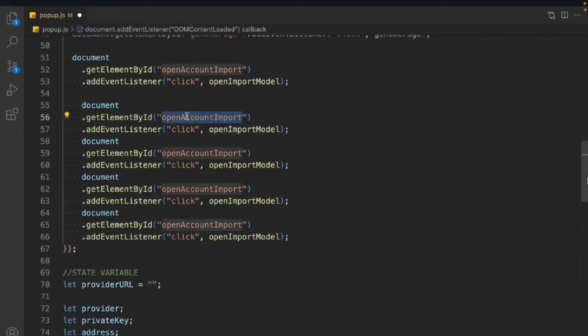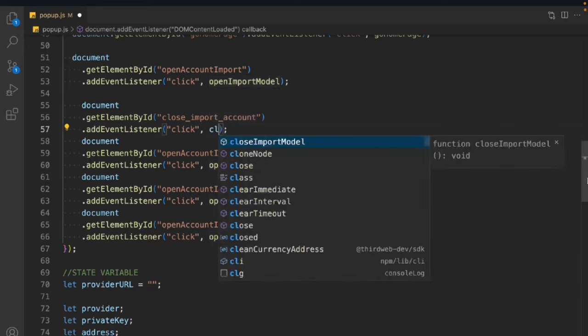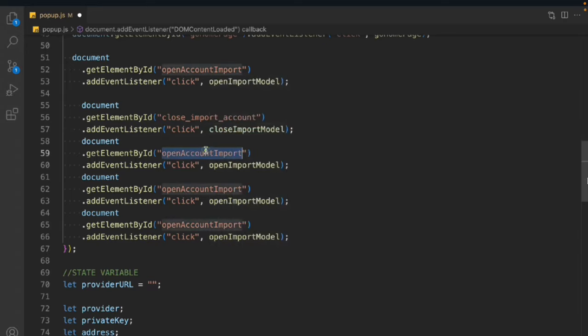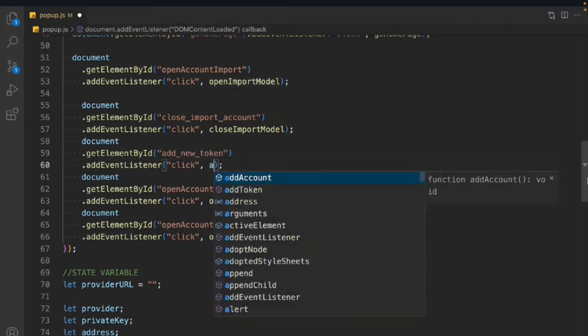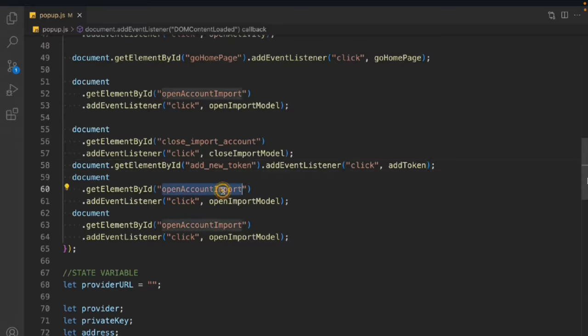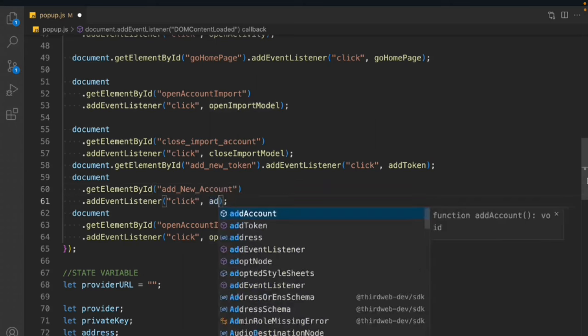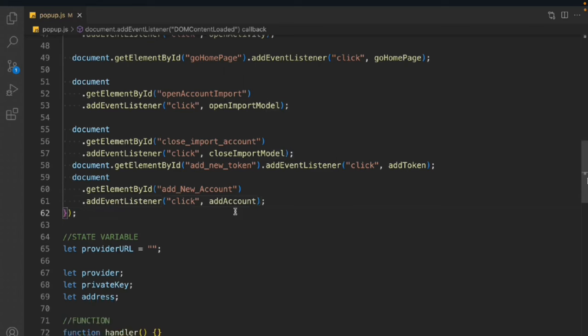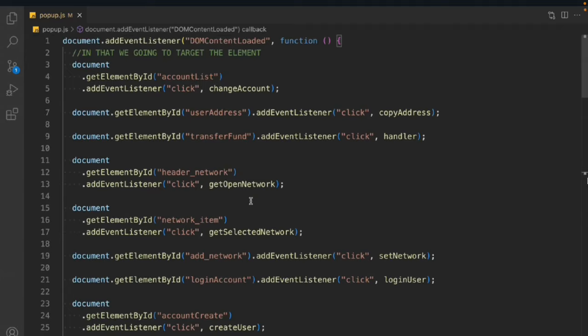So this will be our, let's say, close import account, and we have to simply change this one to closeImportModal. Come back here, we have to target the add new token, and this will say addToken, and this one will be our add new account, and we have to call this addAccount and remove this one. So we have taken all the components and we have attached the functions on the IDs. All we have to do is simply attach this ID into the elements, and we'll have the functionality.